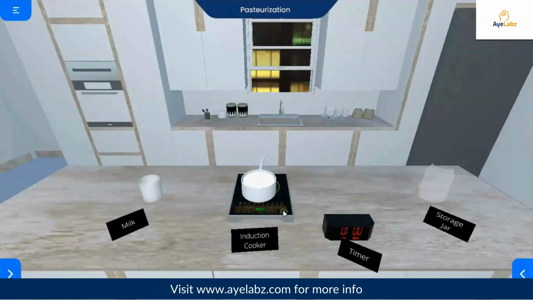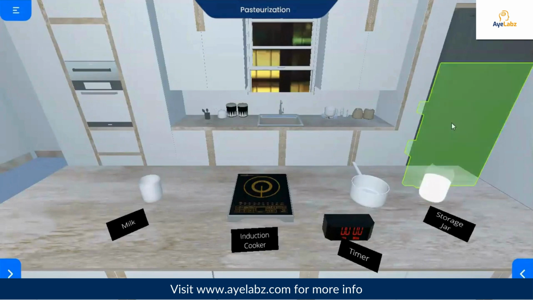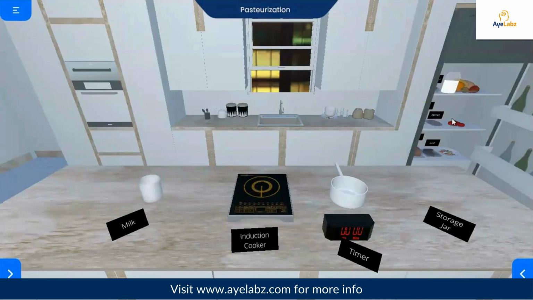Turn it off. Take the pan off the cooker and let it cool for some time. Pour it in the jar and then place it in the fridge.